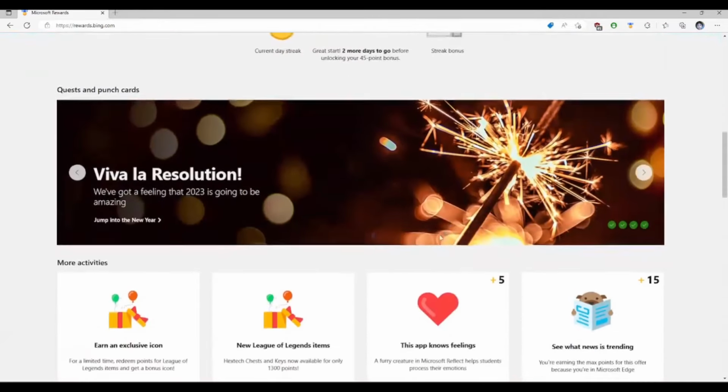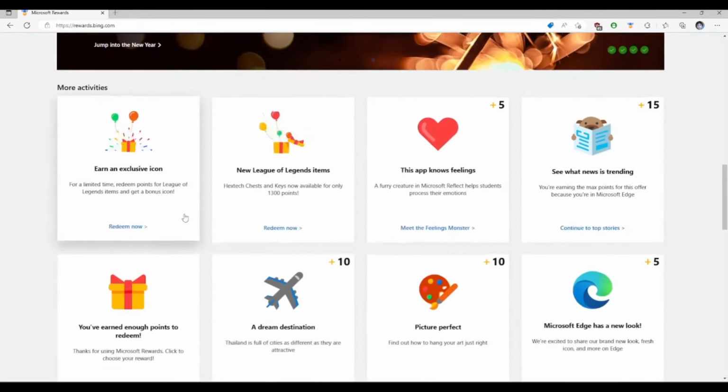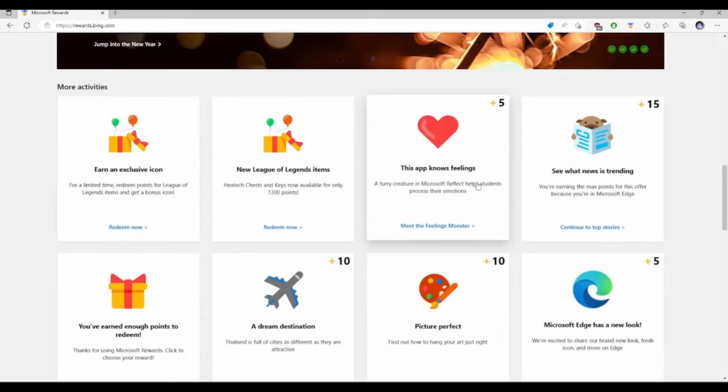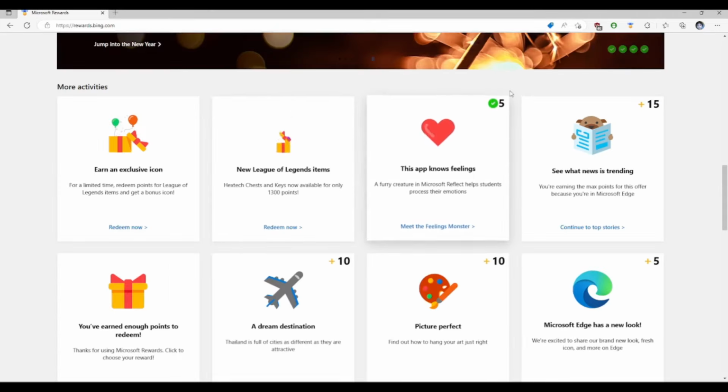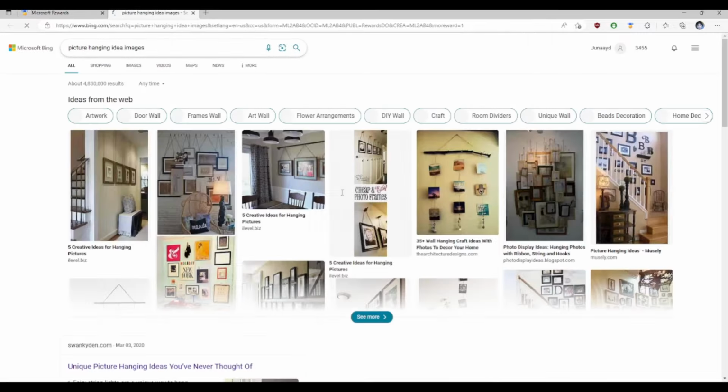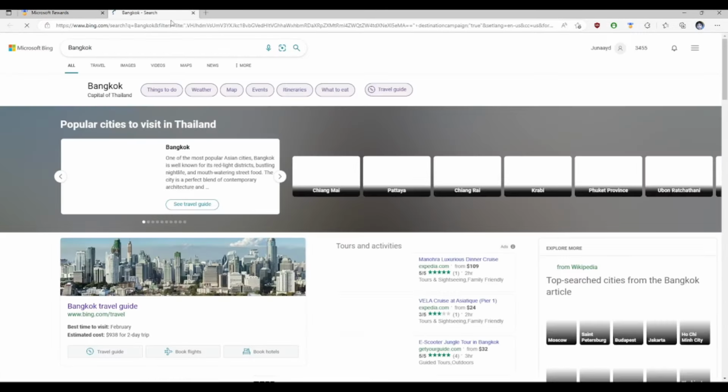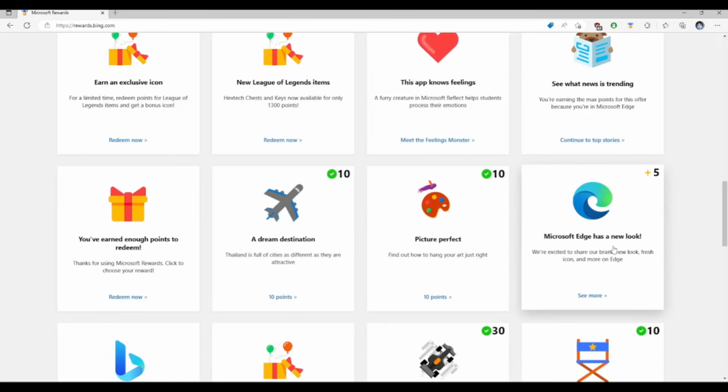So now we have to do the more activities. What we're gonna do is that for most of these, you can just click on them and then you can just exit out. So I'm gonna click on that and I'm gonna exit out, and I got the 5 points. Let's keep on going. You can click on these if you want, but if it hasn't loaded in, it's probably not gonna show.